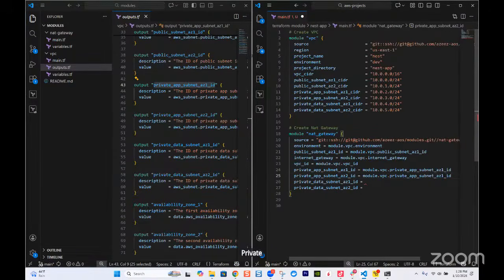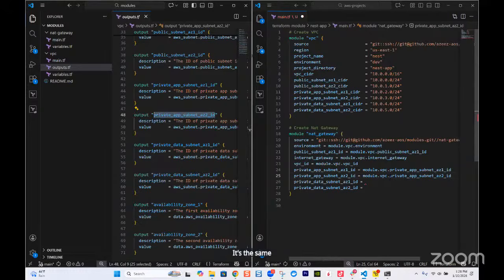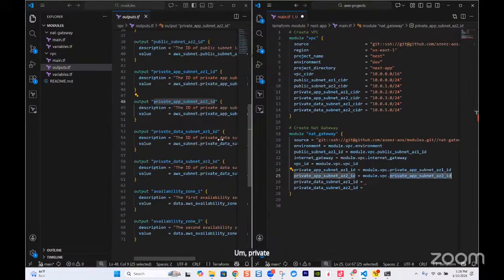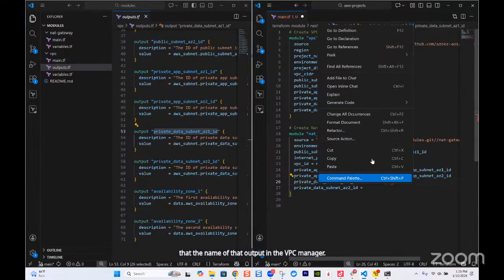Private app subnet, but this one will be AZ2 because my naming convention is the same. So you can see here, private app subnet AZ2 is the same. The next one is private data subnet AZ1 ID. So it's this one. So I'll copy this one. Then here it will be module.vpc dot the name of that output in the VPC module.